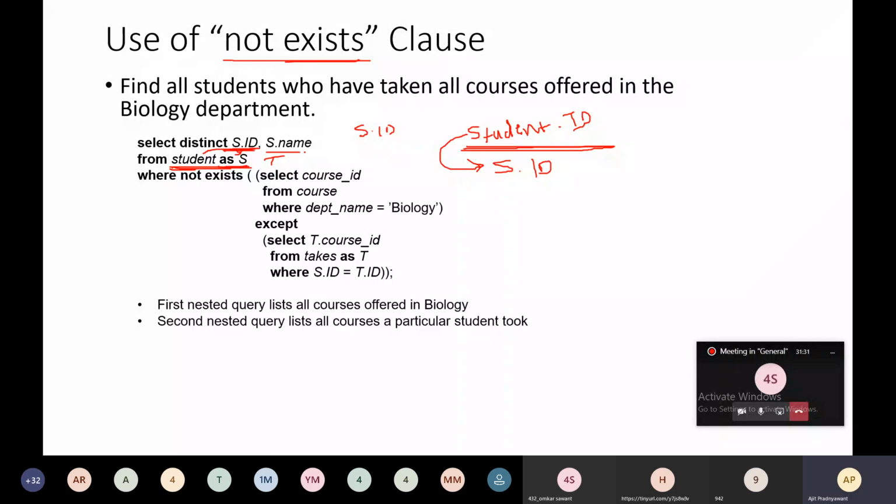The meaning of this S.name is the name column present in the student relation. Student dot name. Understood? Yes, sir. Okay.